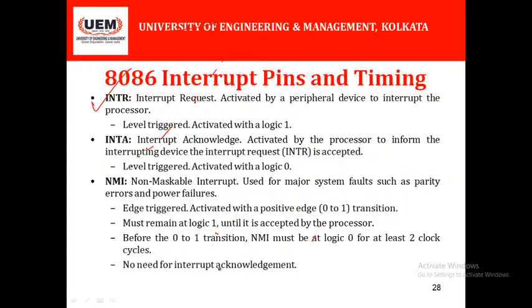Next is INTA. INT stands for interrupt, A for acknowledgement. It is activated by the processor to inform the interrupting devices that the interrupt request is accepted. Next is NMI. NMI stands for non-maskable interrupt. Whenever a major system failure occurs, say power failure, motherboard crash, or hard disk crash, these types of interrupts will occur. First of all, it is edge triggered. That means it will occur on the positive edge or the negative edge. 0 stands for the negative edge and 1 stands for the positive edge.